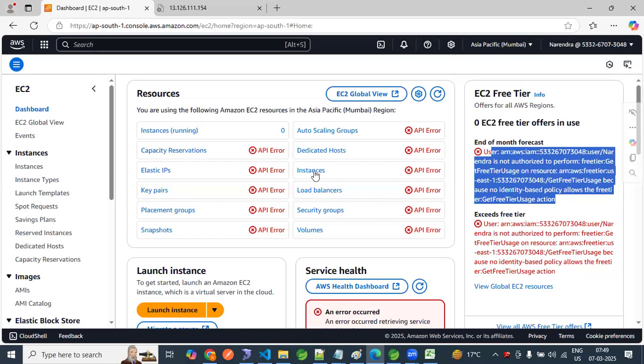Okay, these resources we cannot use as Narendra because that policy is not attached. Auto scaling, dedicated host, instance: these are the things he cannot do. So based on the kind of permissions we are giving, they can use what is allowed. This is the basic idea about these policies, guys. Hope you are getting it, right?